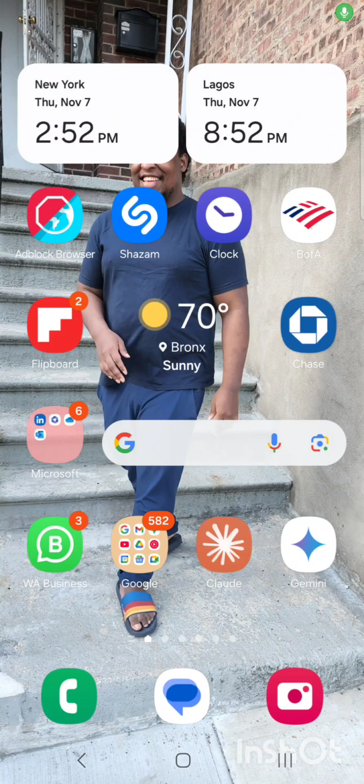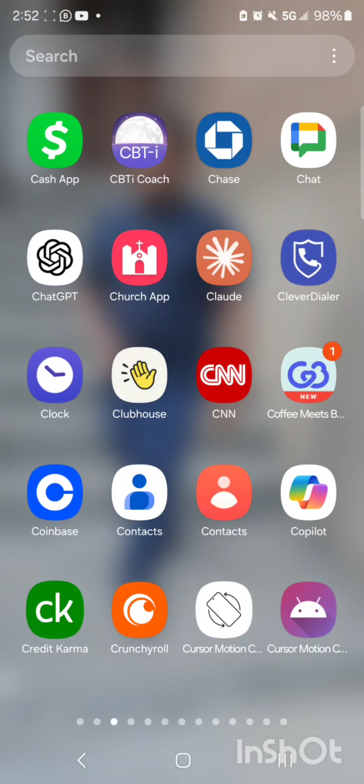So I built an app called Cursor Motion Control. So I'm going to open it right now. This is it right here. I'm going to open it.